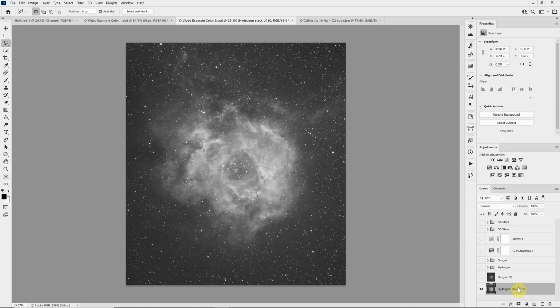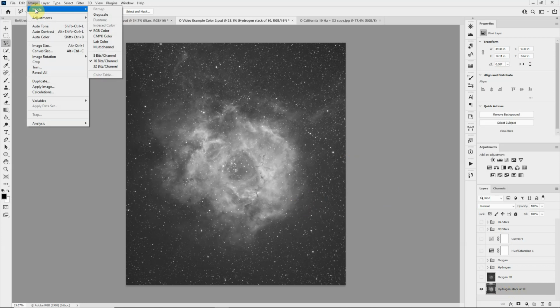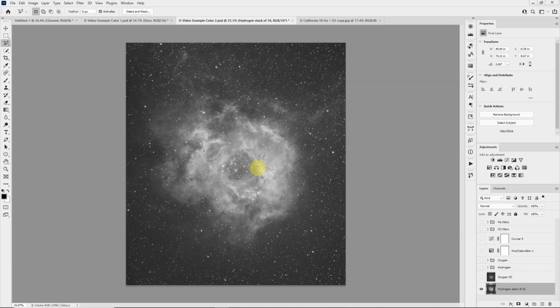But we'll start with the bottom of the layer stack, and what we're looking at here is the hydrogen alpha data of the Rosette Nebula. And because this was taken with a monochrome camera, there's no color information. It's just a simple black and white image. It's no longer grayscale. I did convert it, if you remember the image mode. This was converted from grayscale, which is how it started, to an RGB color image so that I have the three color channels to work with. And it's also a 16-bit image so that I have lots of potential detail, lots of gradations between black and white so that I minimize the problems of banding. So with that, let's talk about how to add color.